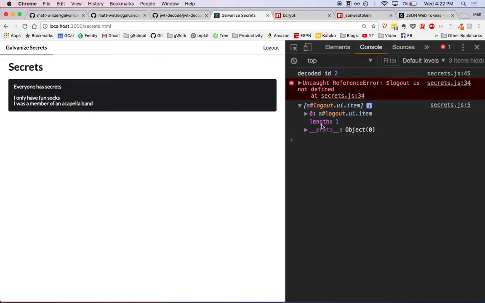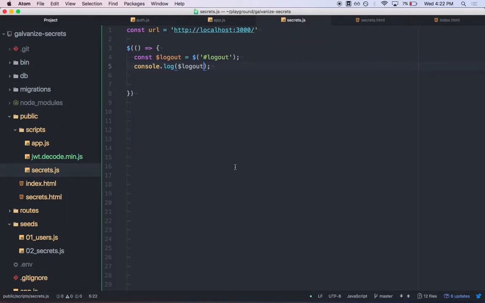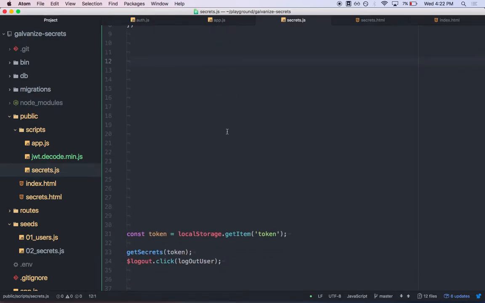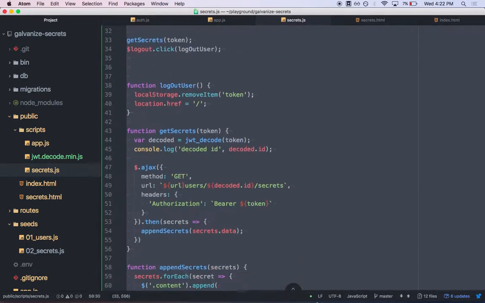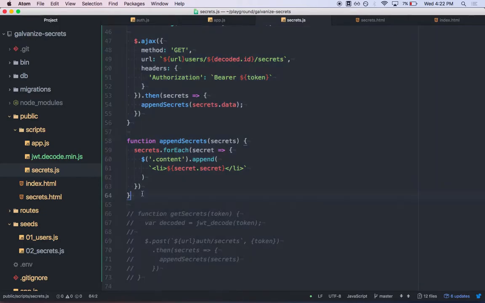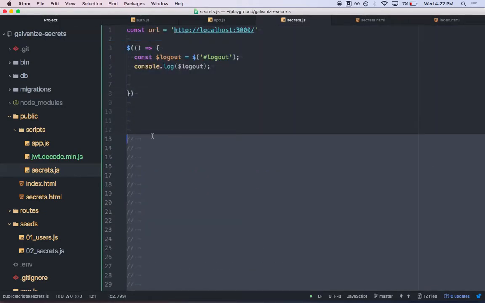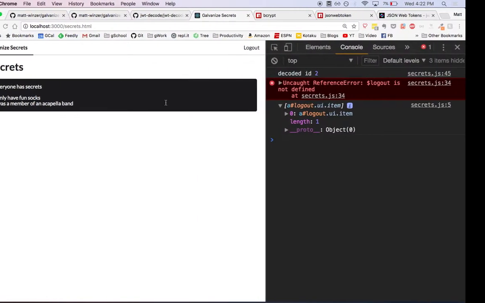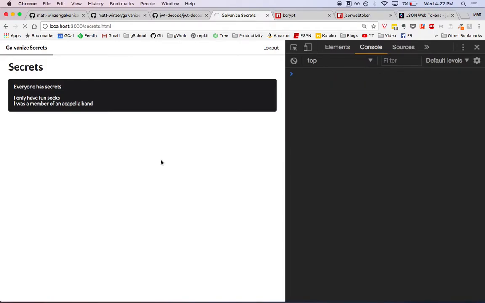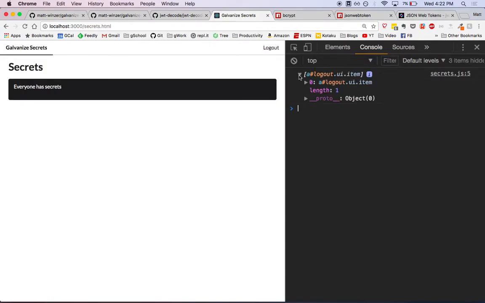Cool. Logout is not defined. It's secrets.js line 34. I'm just going to comment all of this code out right now. This is stuff that we'll deal with when we do the full authorization. Let's try this again now. Refresh the page. Okay, we do. We get a log of this link tag, so we are capturing it properly.